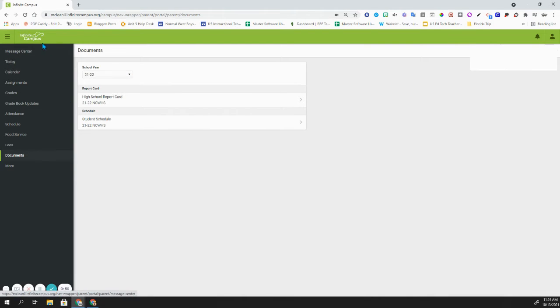To access the documents, you want to go to the main menu in the top left corner and click on Documents. You'll be able to cycle through each of your children in the district in the top right-hand corner. We're going to be taking a look here at the high school documents page.